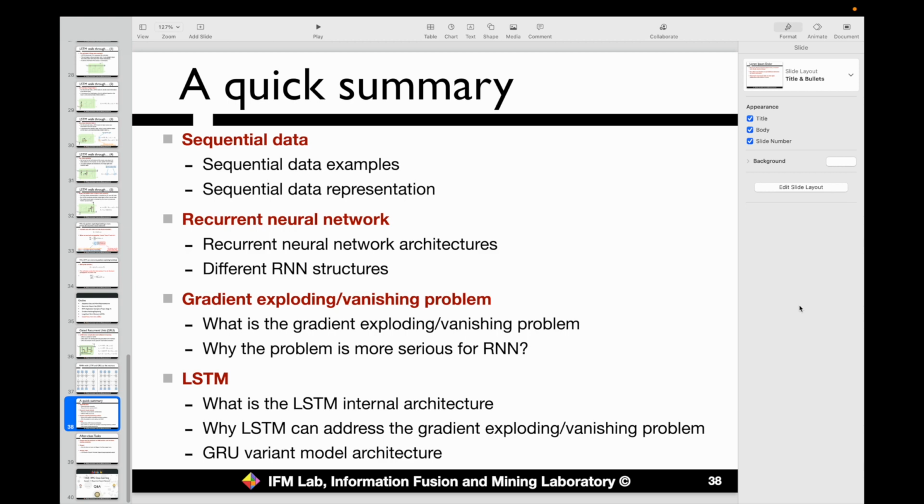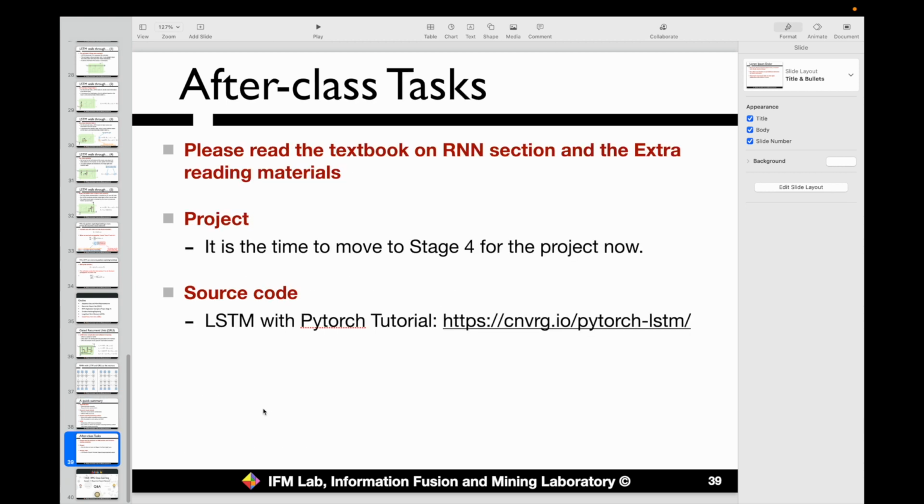Okay, we also have some after-class tasks for you to do. Please read the textbook on the recurrent neural nets, this section, and also the reading materials we provided. I think it's also time for you to move to step 4 of the project, and build these recurrent neural nets based on the knowledge we discussed in today's class. We'll also provide you with some source code for the LSTM with PyTorch, and you can also search for other sources of PyTorch code for recurrent neural nets.